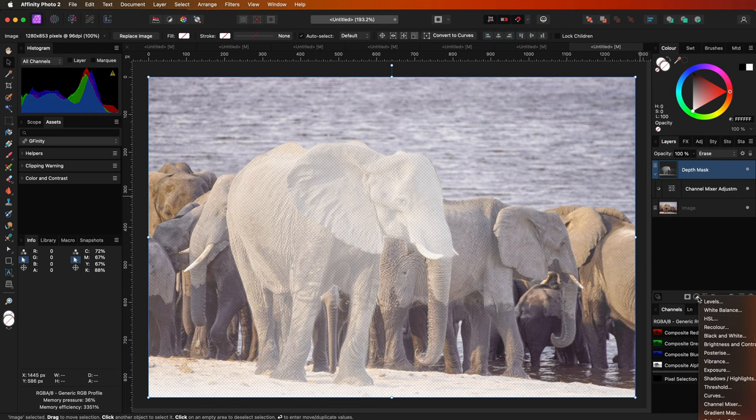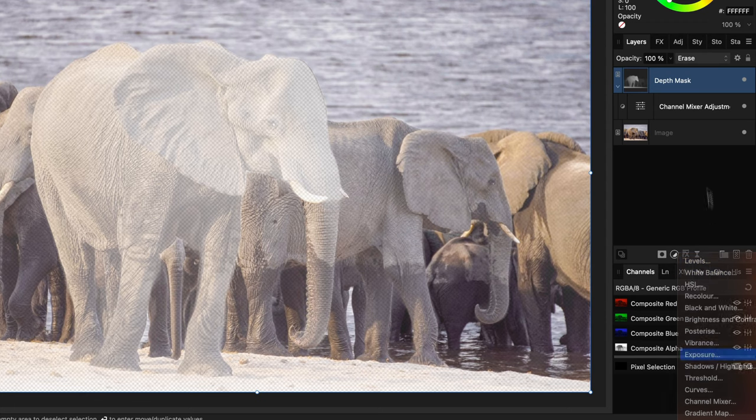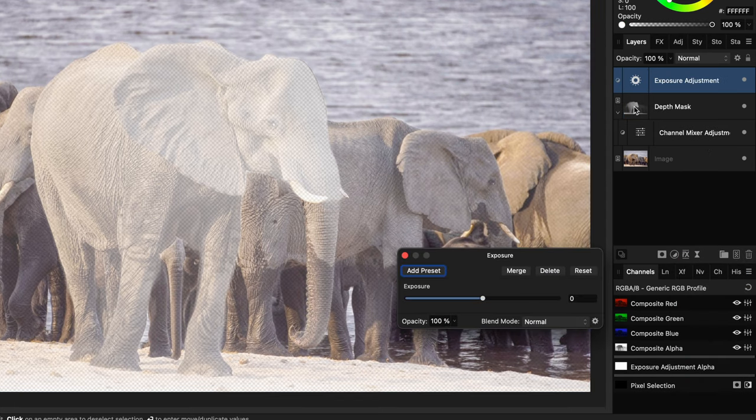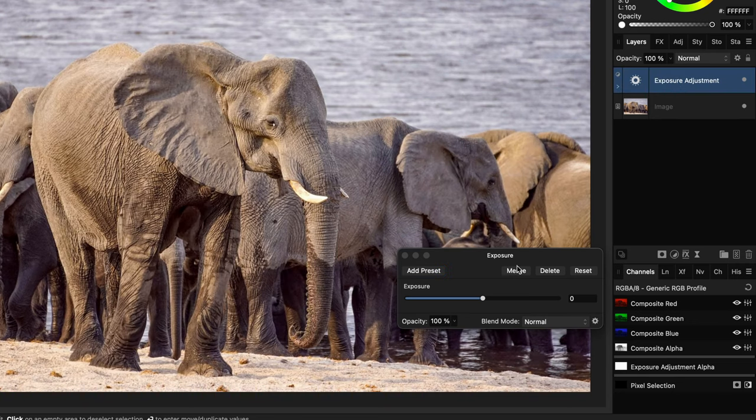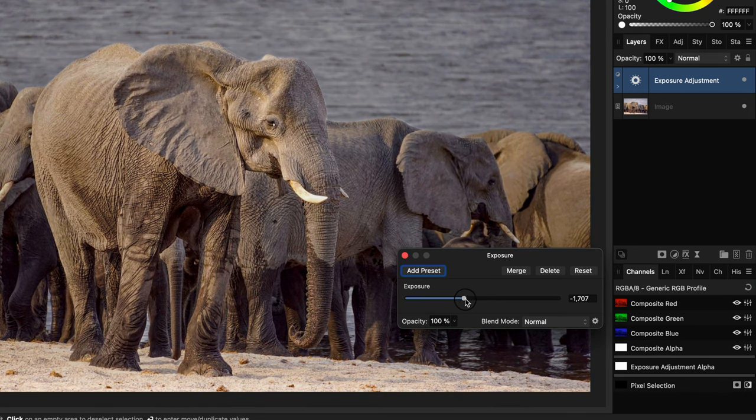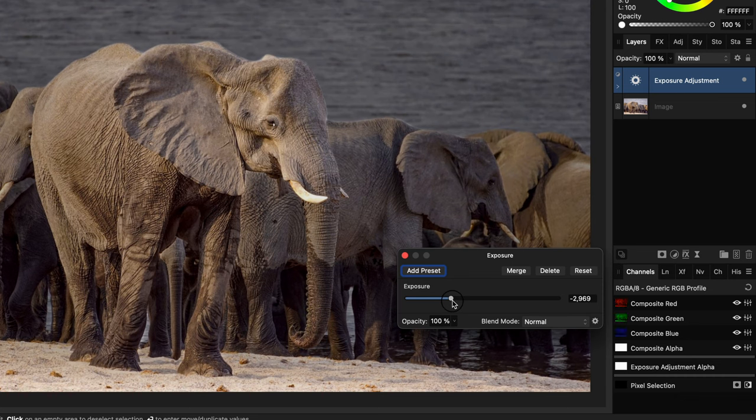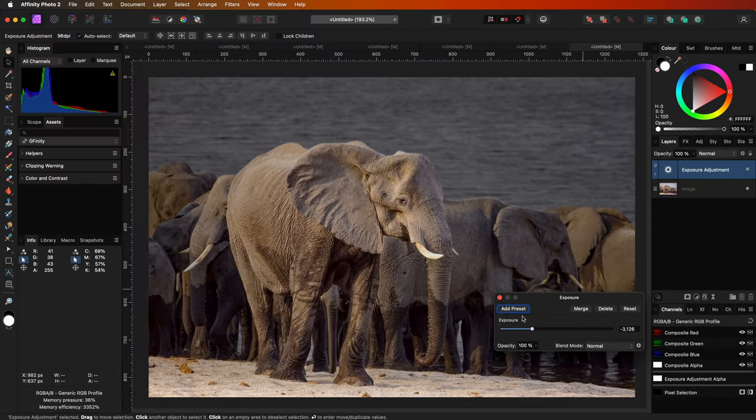For example, we can add an exposure adjustment. Before making any changes, I'll move the depth mask as a child to the exposure adjustment. So the depth mask is only applied to the exposure adjustment. If I now lower the exposure, notice how only the exposure of the background is being affected. Pretty awesome.